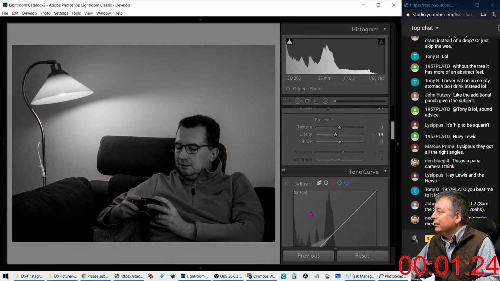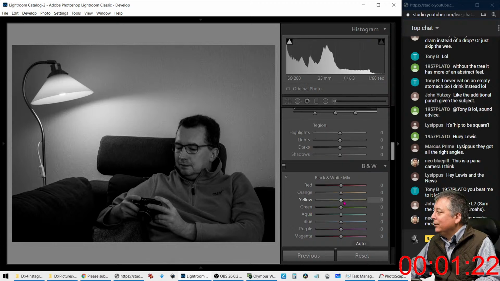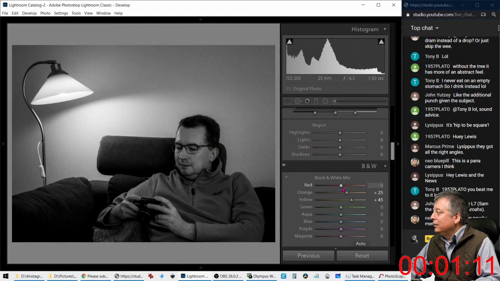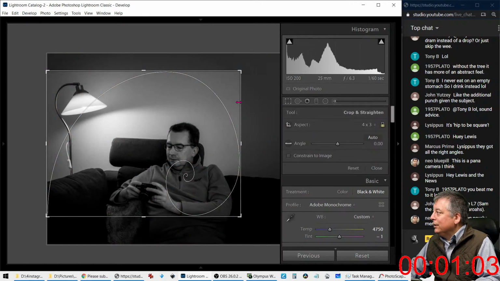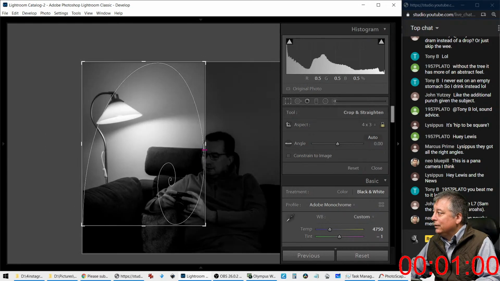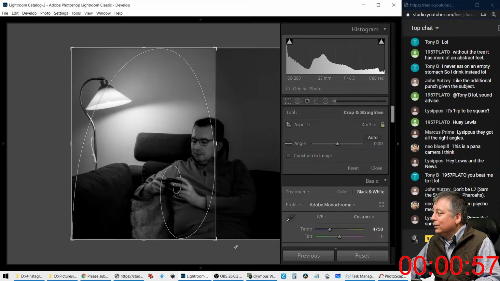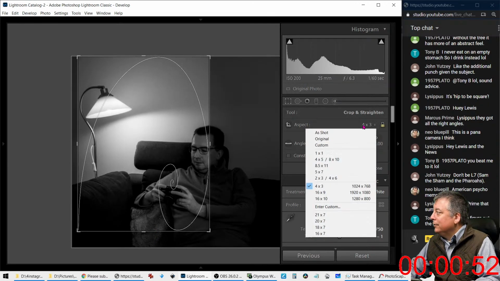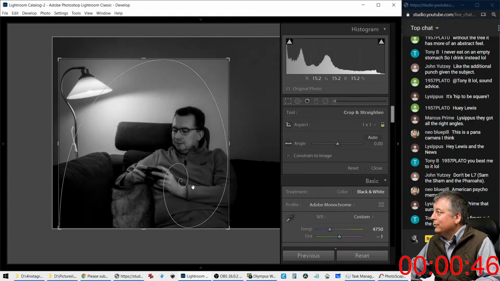Ooh, I like this. I like this in black and white. Let me increase the brightness on his skin a little bit. What color was that? Shirt was gray. Not crazy about this crop. Let me see if I can get more. Back to my square crop.